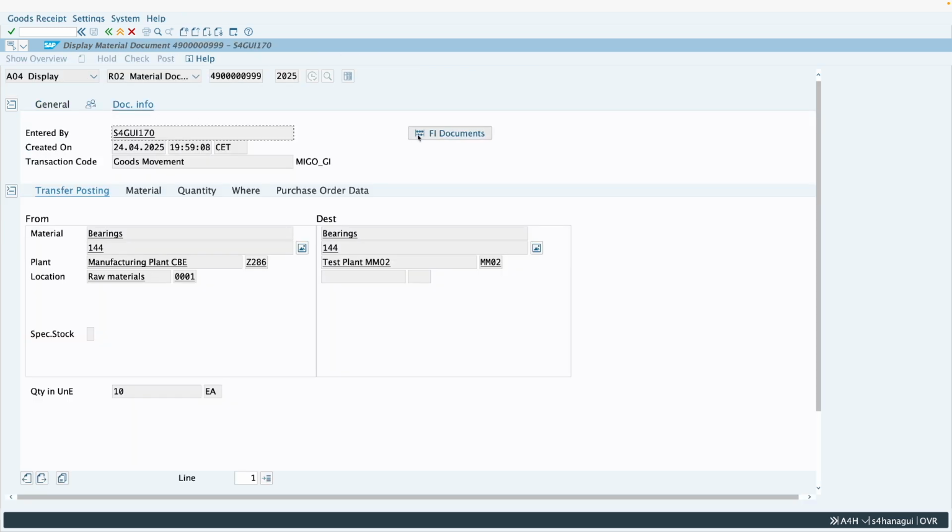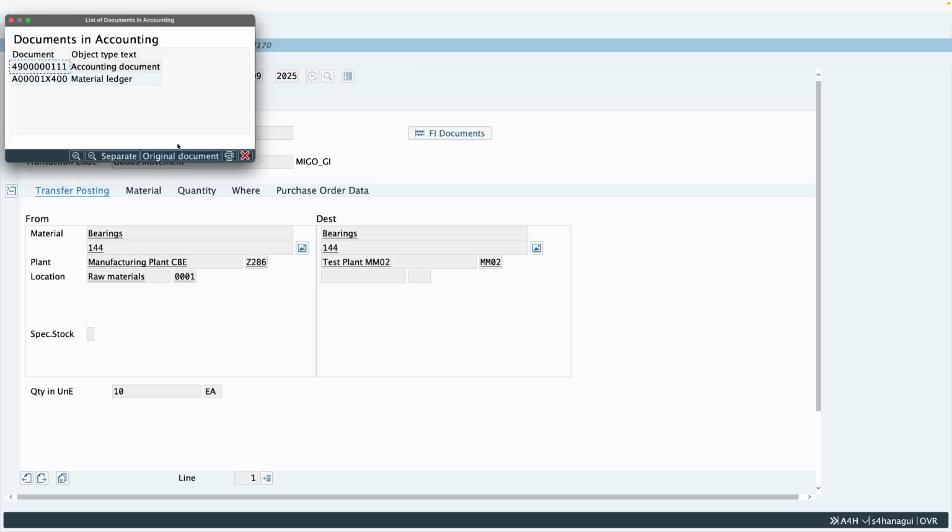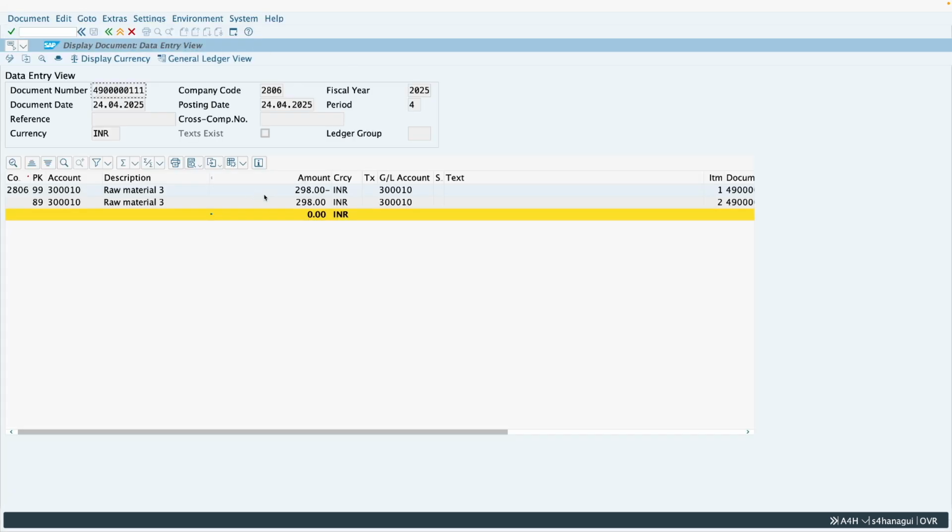and if you go to document info and click on FI documents, you can see the accounting document got created at the 351 stage only, when the material was in transit. Okay, if I double click this, it will be similar to the 301 or 303 document. Because this is an intra-company code stock transfer, you have one accounting document and two inventory line postings.